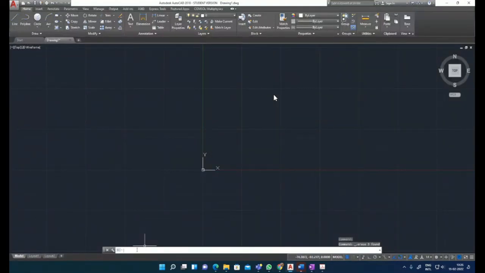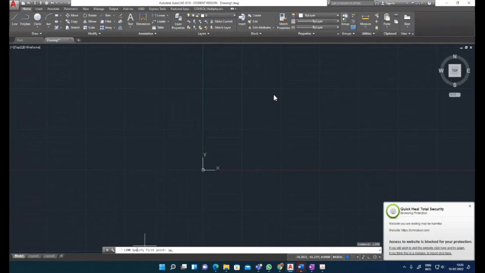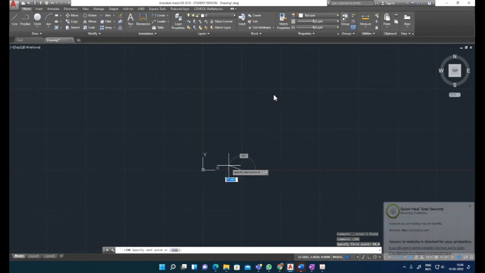Now we can see the relative coordinate system. How can we use it? With the same line command, the first point, 50, 0, I will take. That is the initial point we need. Or we can take anything, whatever you want. I took 50, 0, and then enter.